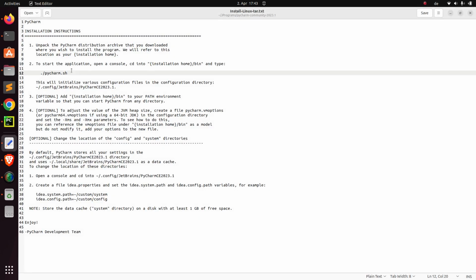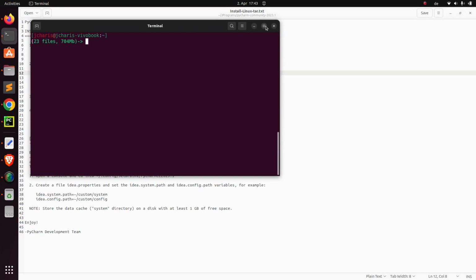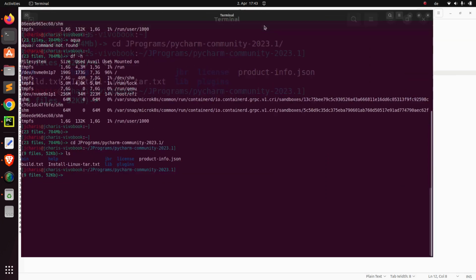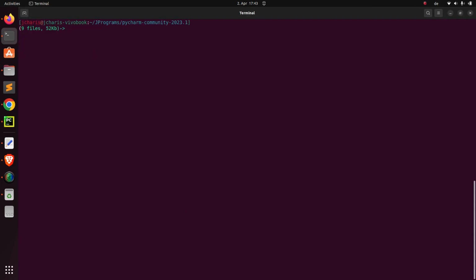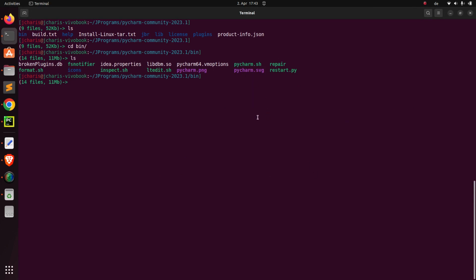Now, the solution for how to run this: inside here, it gives you the option, though you have to unpack it and then run this command, ./pycharm.sh. So I'll go into my programs, and then we have my PyCharm 2023. As you can see, we have my bin directory, and inside the bin is where we have pycharm.sh. So I'll just run it.